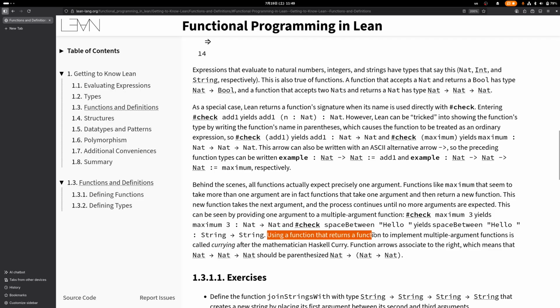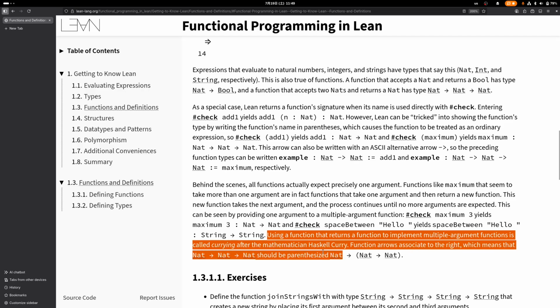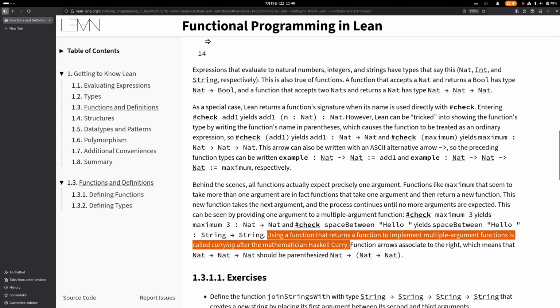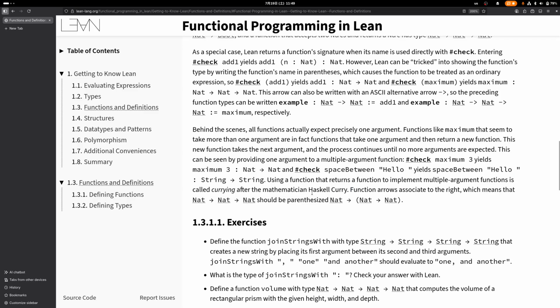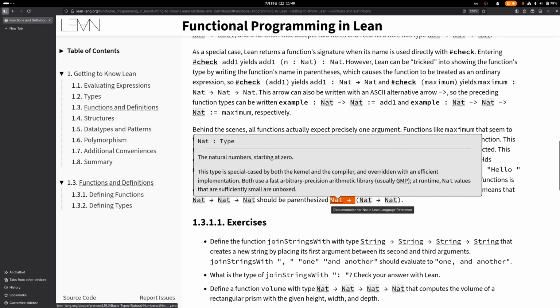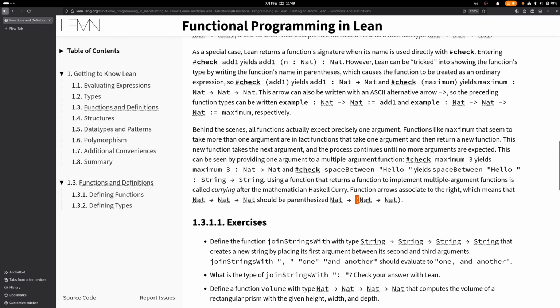Using a function that returns a function to implement multiple argument functions is called currying after the mathematician Haskell Curry. So in Haskell, the language itself is named after the first name, and then they wanted to include the last name as well, I guess, so they called this way of function application currying. Function arrows associate to the right, which means that Nat to Nat to Nat should be parenthesized as, I mean, that's kind of obvious. So the first argument, you can just supply that, and then you get this function as a result. But you can obviously leave out the parentheses.